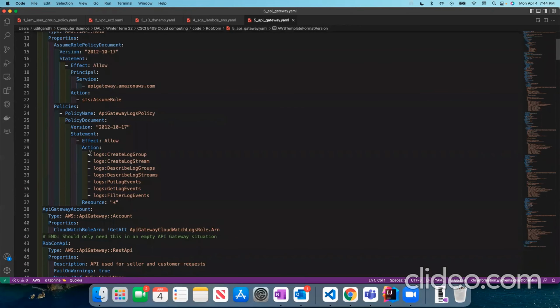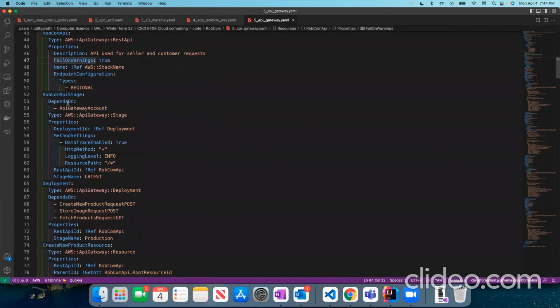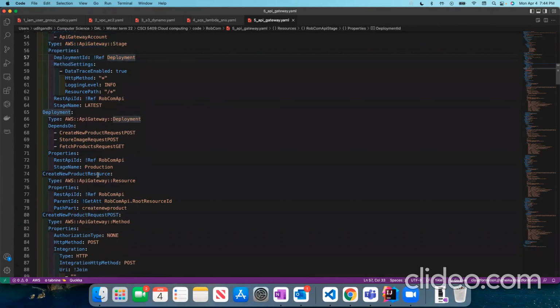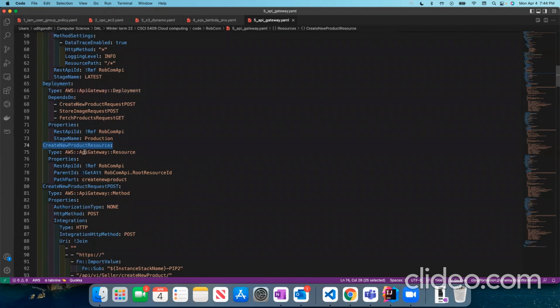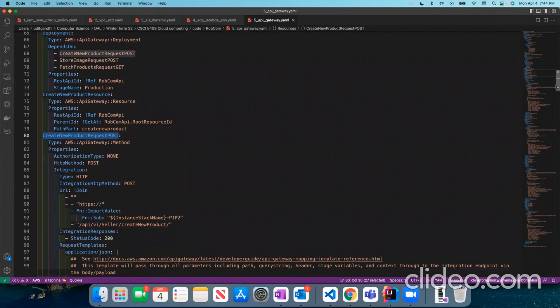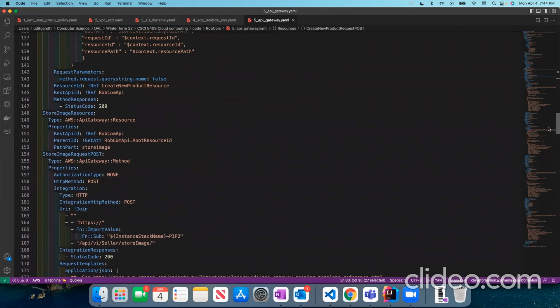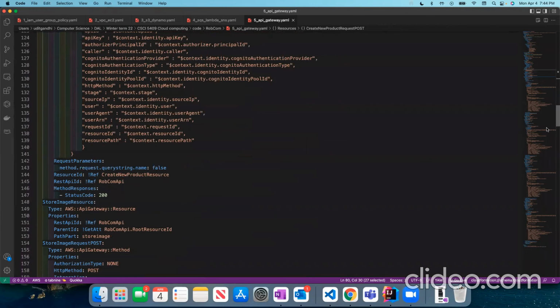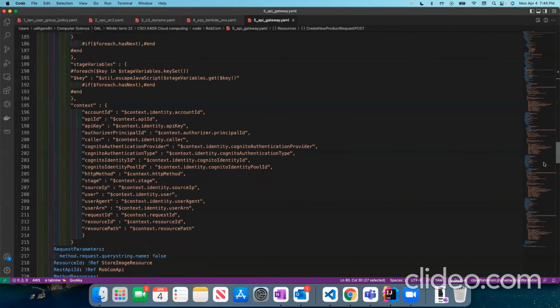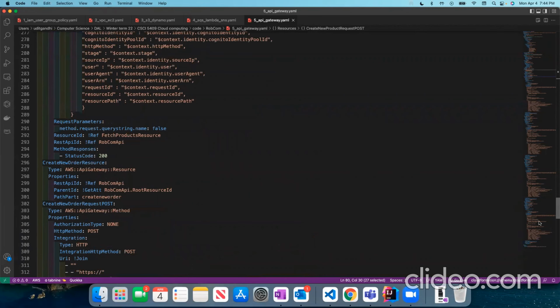So these actions are for the logs that we will be creating. Plus, this is the API. This is the stage, that is a deployment stage that we will be using. These are the resources, like create new product resource. These are the methods, the individual methods that we'll be using. So basically we have 4 methods, I guess, for storing the image, for creating a new product, for creating a new order, and for fetching the products. So these are the endpoints that we have created.